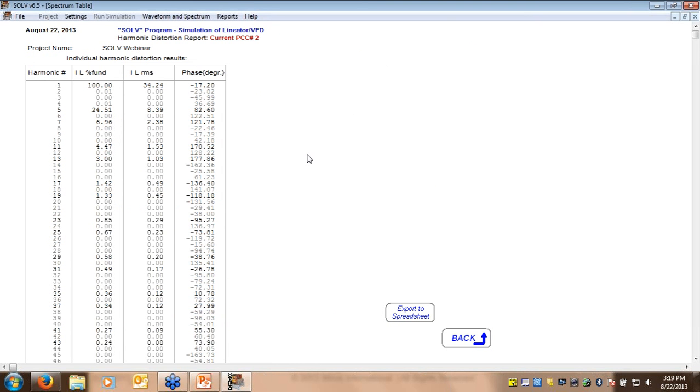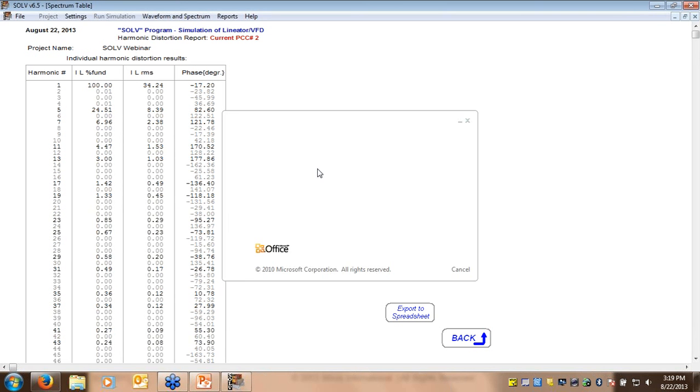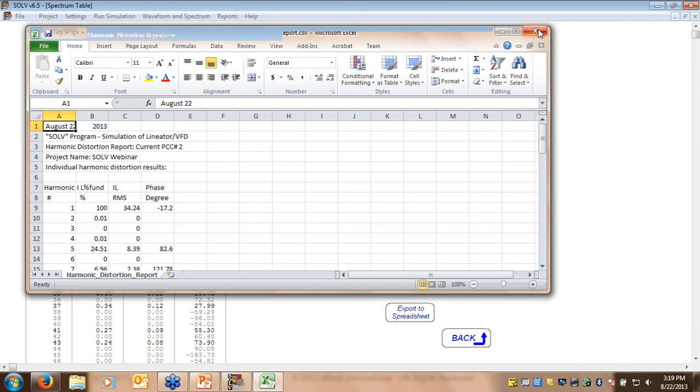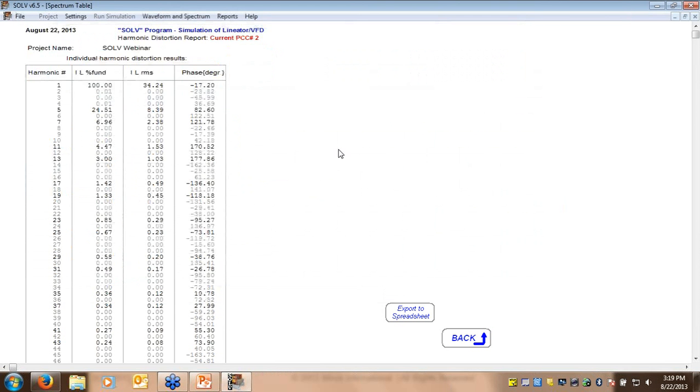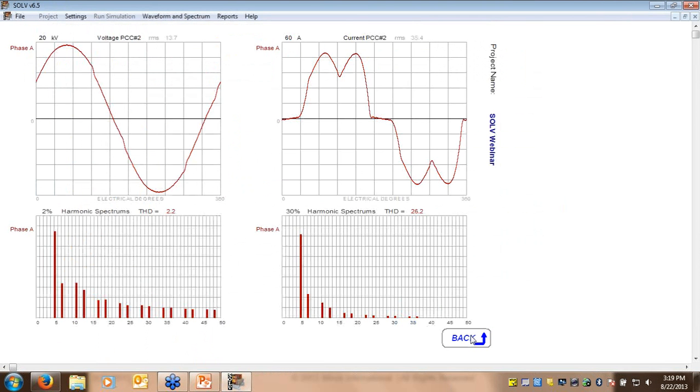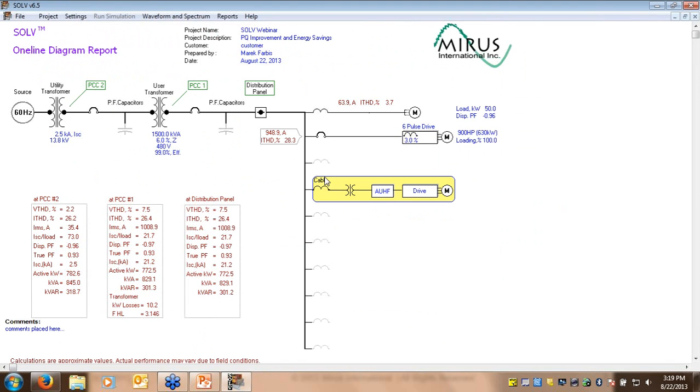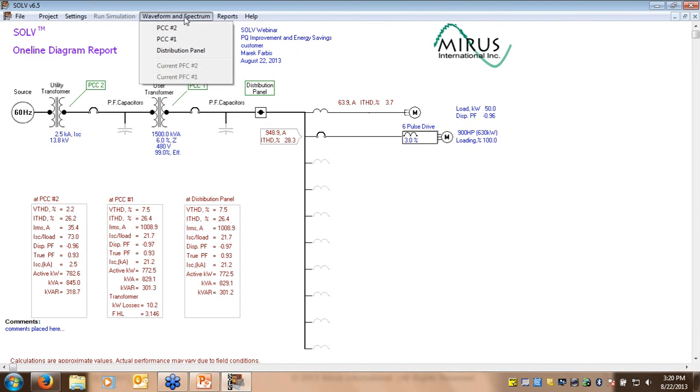This information can be exported to Excel. If I click on Excel spreadsheet, it should open if it's installed. That's right. Or it can be printed by using print screen. So let me go back. We can view similar graphs for user transformer secondary, PCC1, and distribution panel.